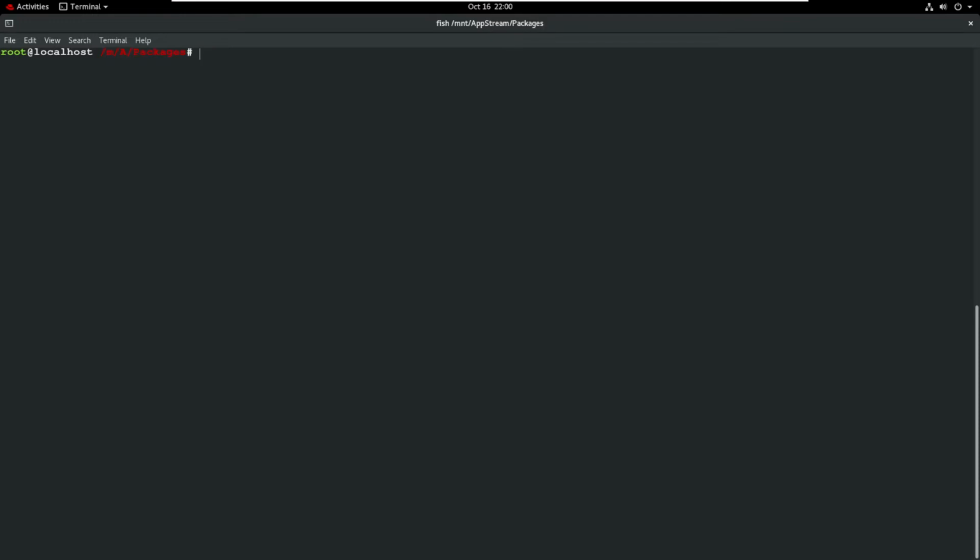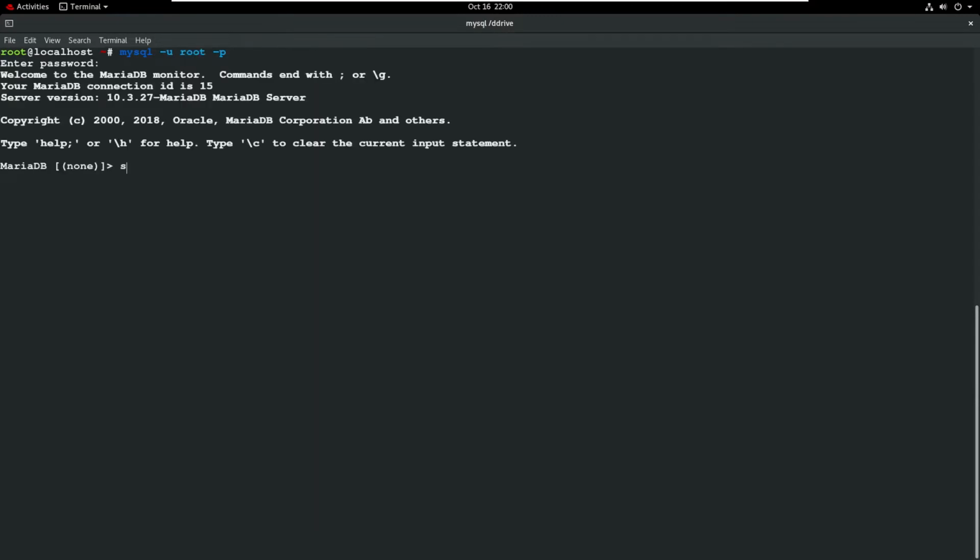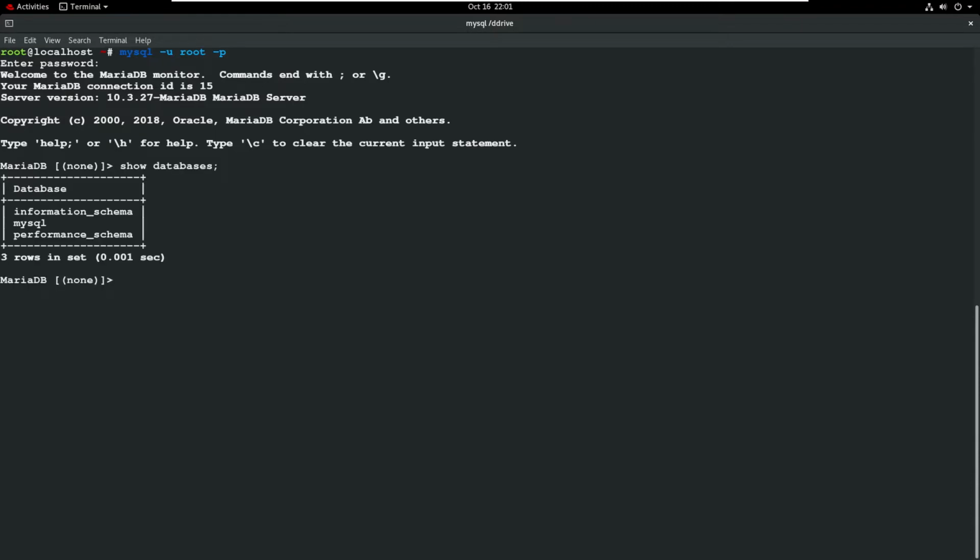So the second thing is you have to configure a database for your Drupal website. In order to do that, give this command, mysql -u root -p, and provide the password for root. Okay, let me list the databases by giving the show databases command. Clearly we can see there is no database already configured for Drupal.